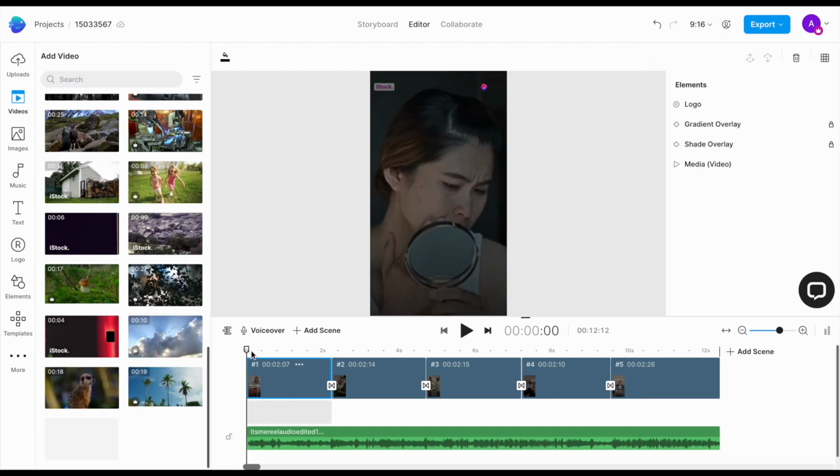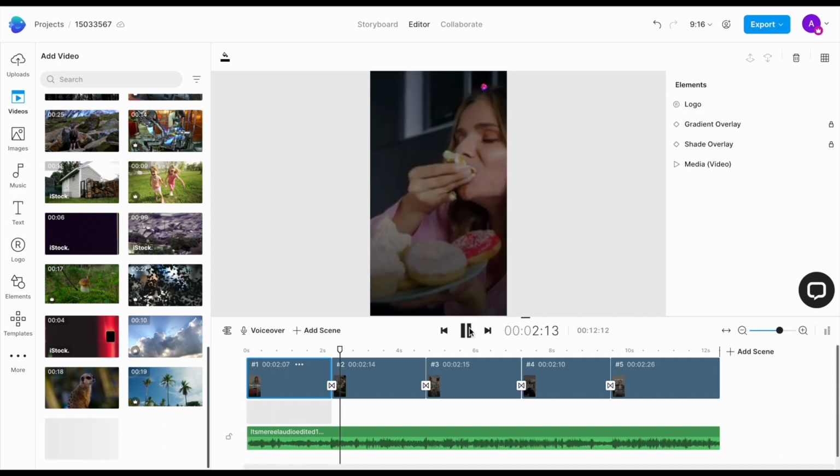You can also recreate this trend for other types of brands. For instance, if you are an acne-specific skincare brand, you can create a reel that looks like this.